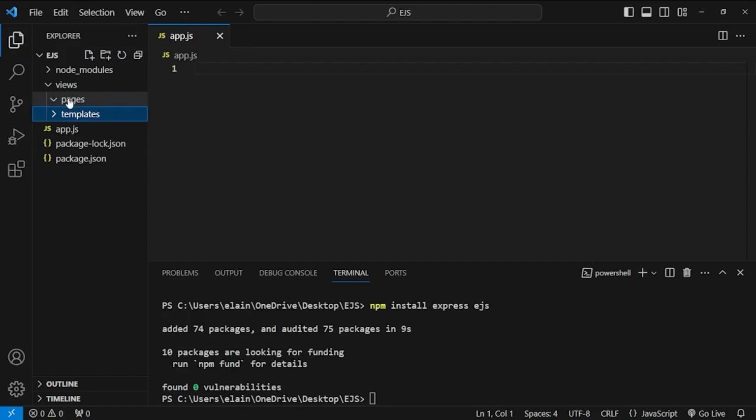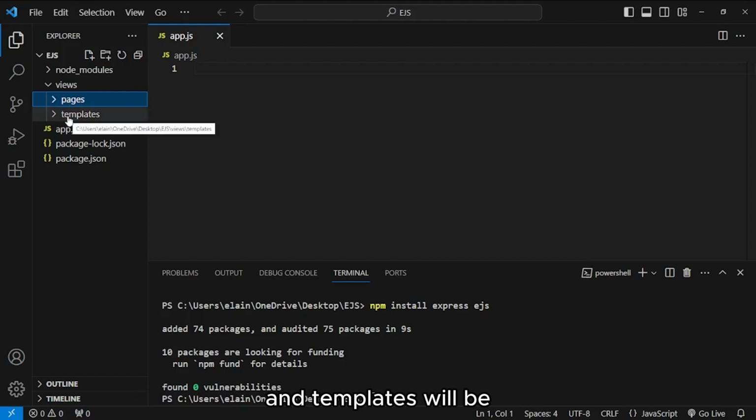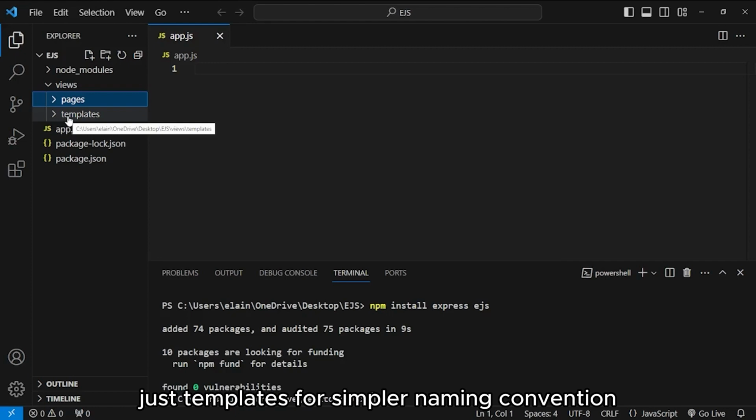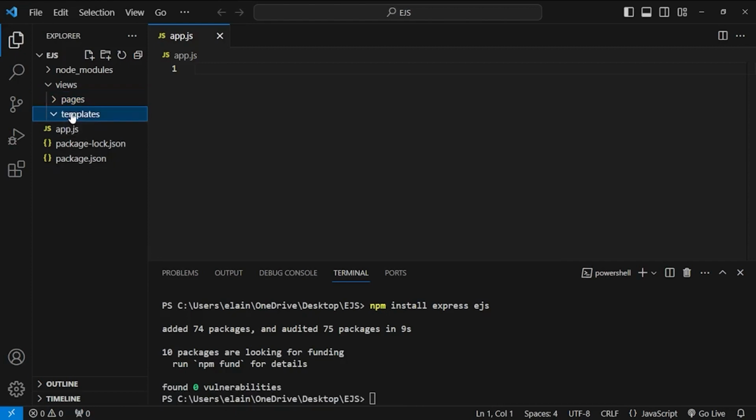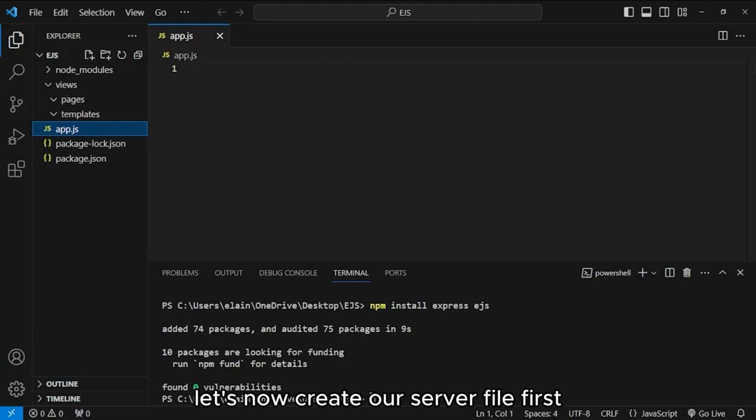Okay. Pages corresponds to layouts. That's how we are going to name all those layouts that we will be creating. And templates will be just templates for simpler naming convention. All right, so now that we have all these folders and our server up here, let's now create our server file first.